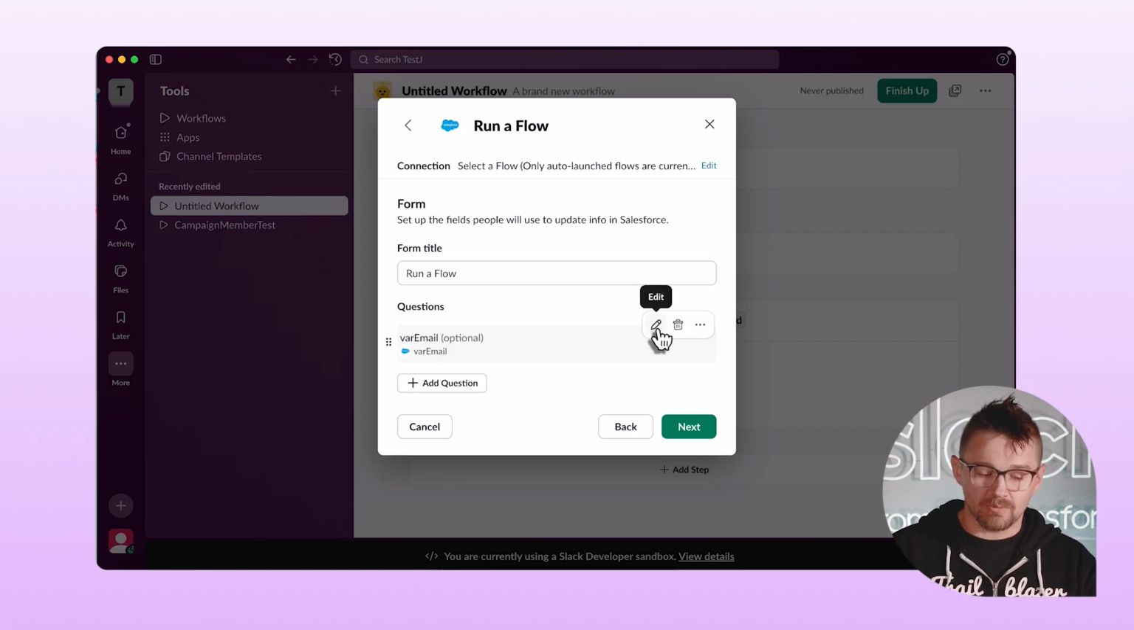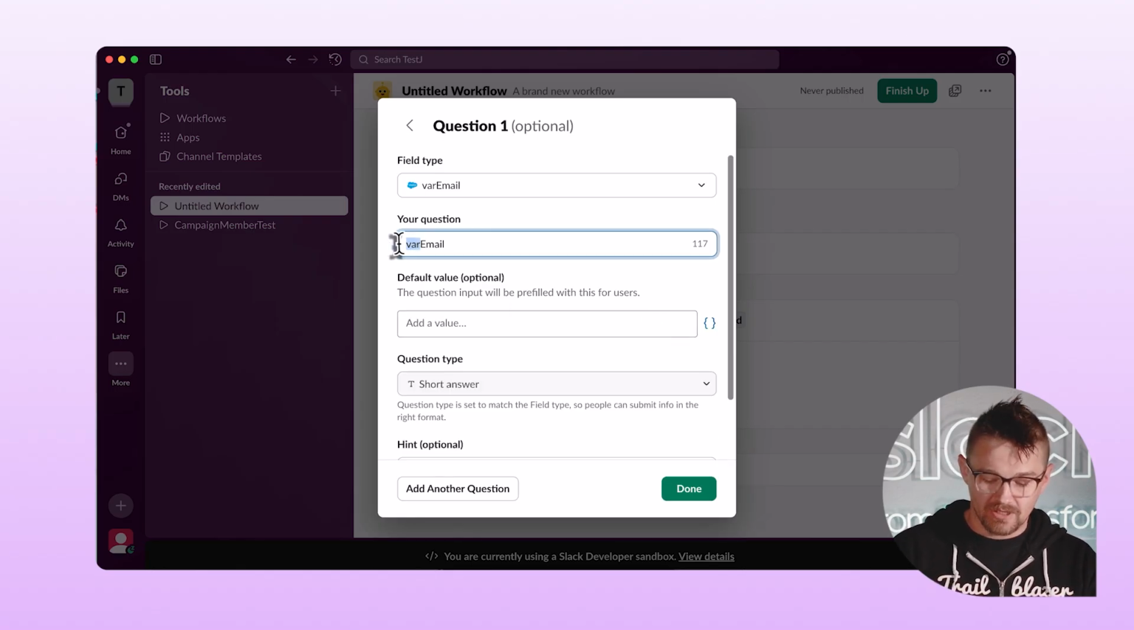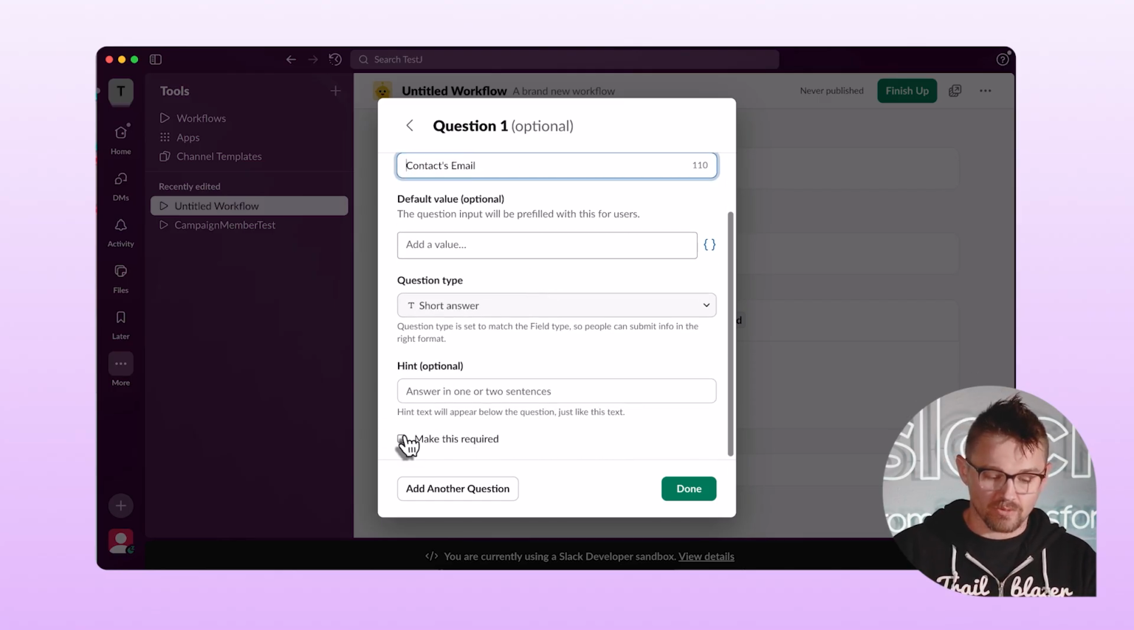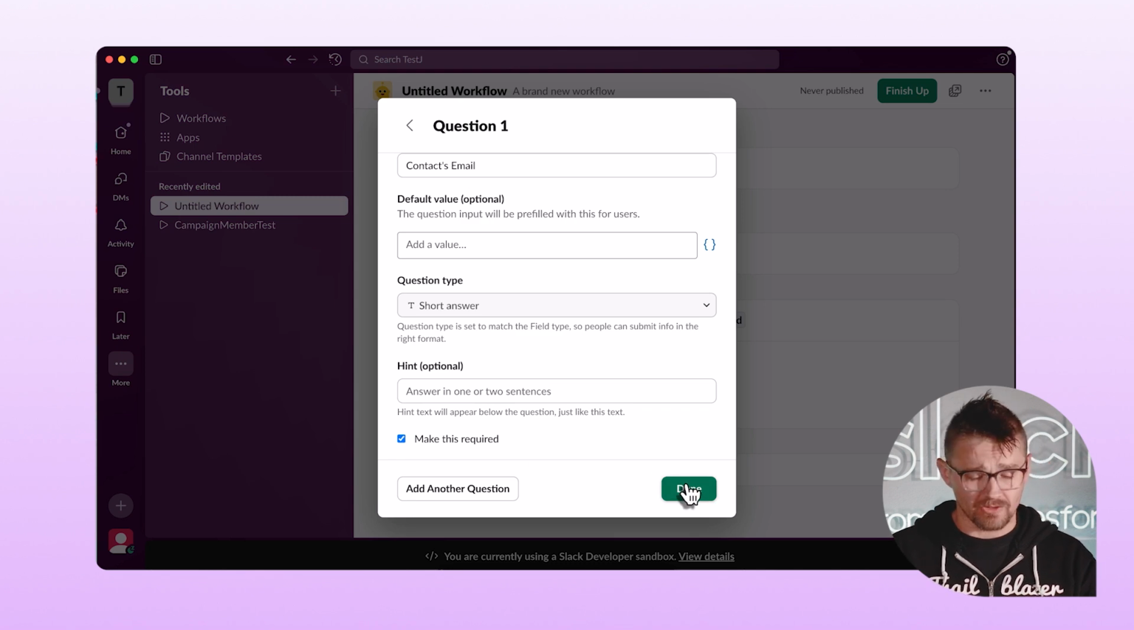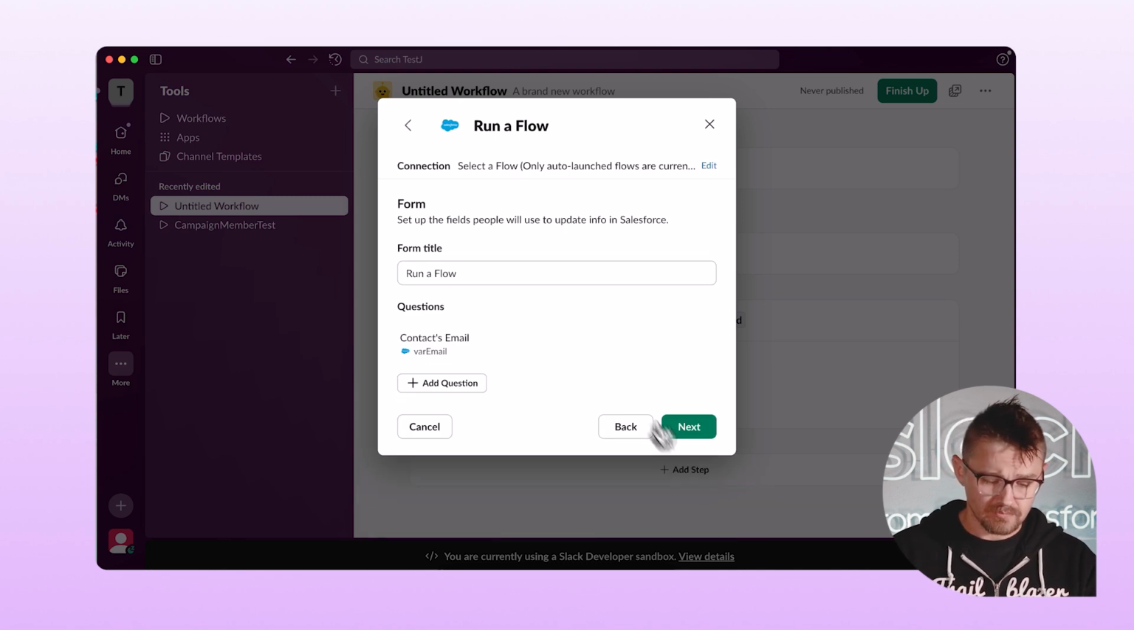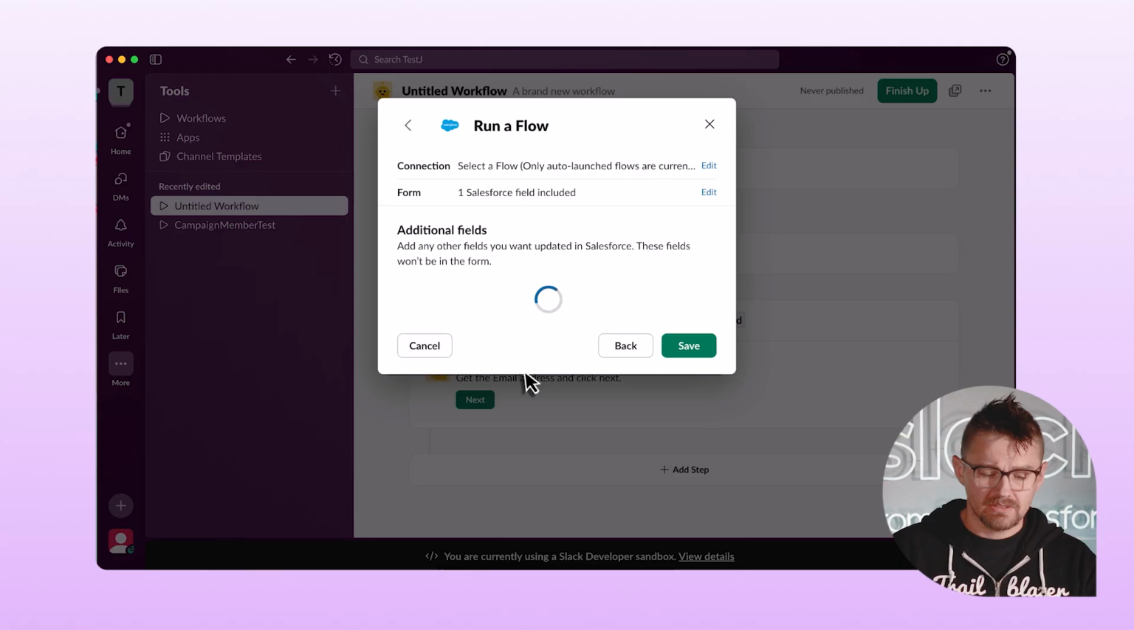This one, var email, I would like them to fill out, but var email's kind of terrible. How about we make that contacts email? And we'll make this required. If you don't have an email address, there's no reason to run this flow. And then I can click Next.